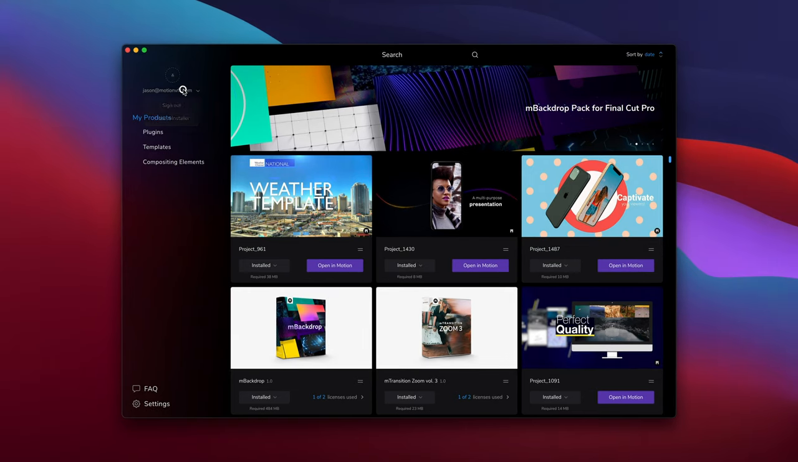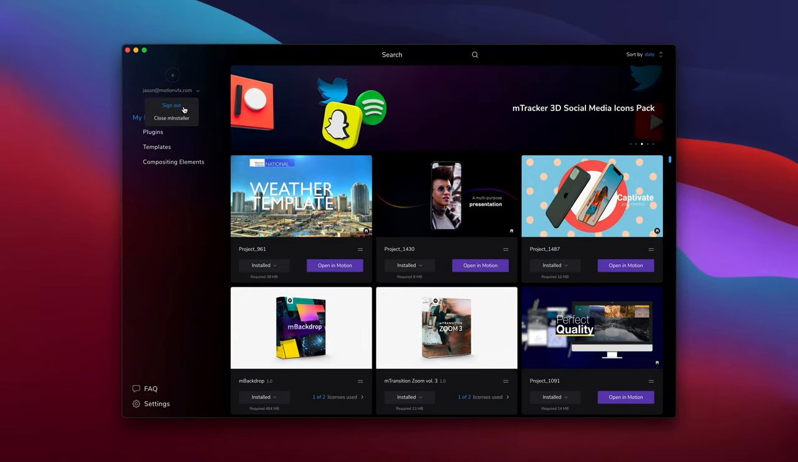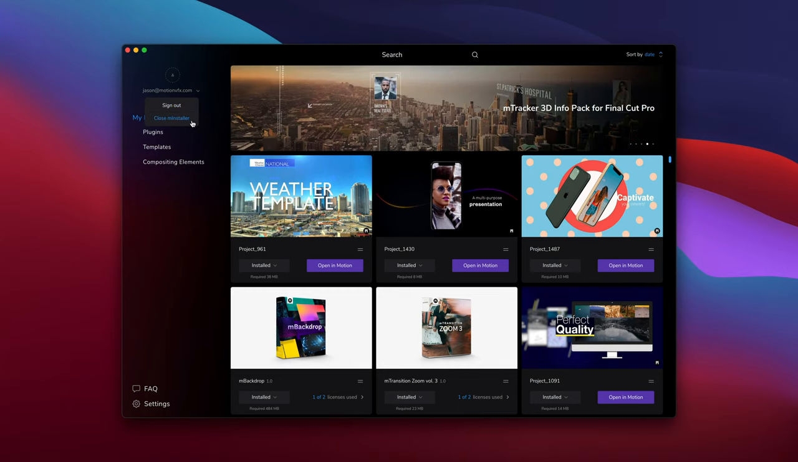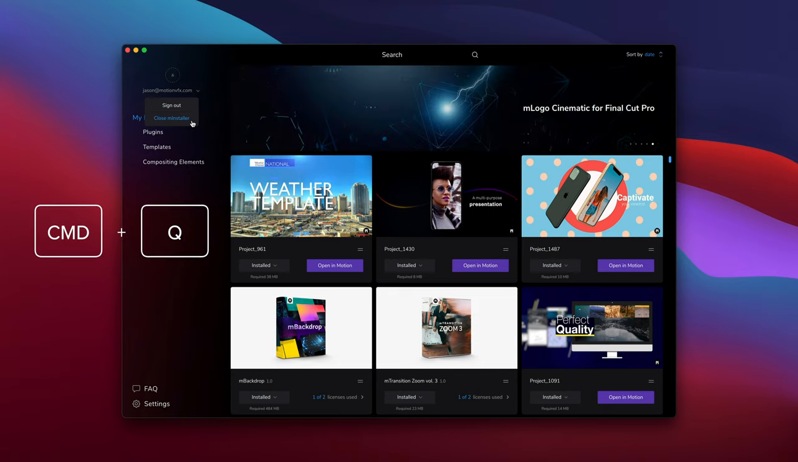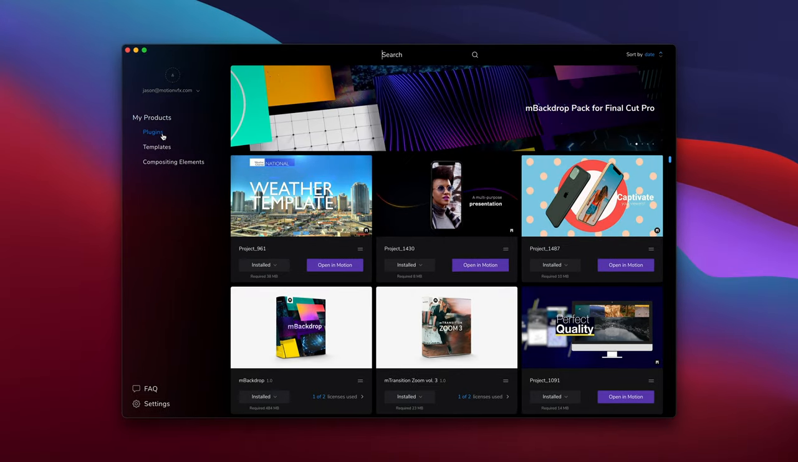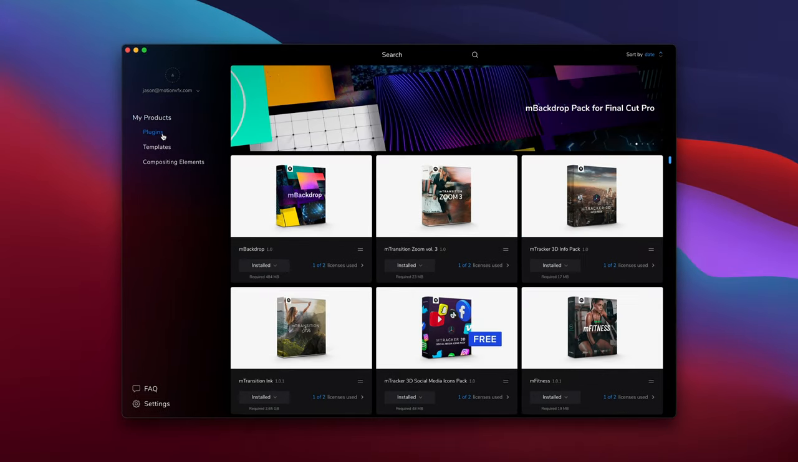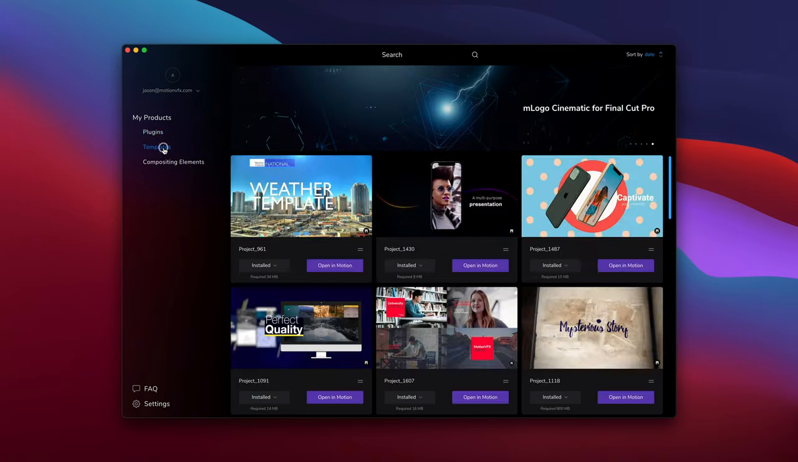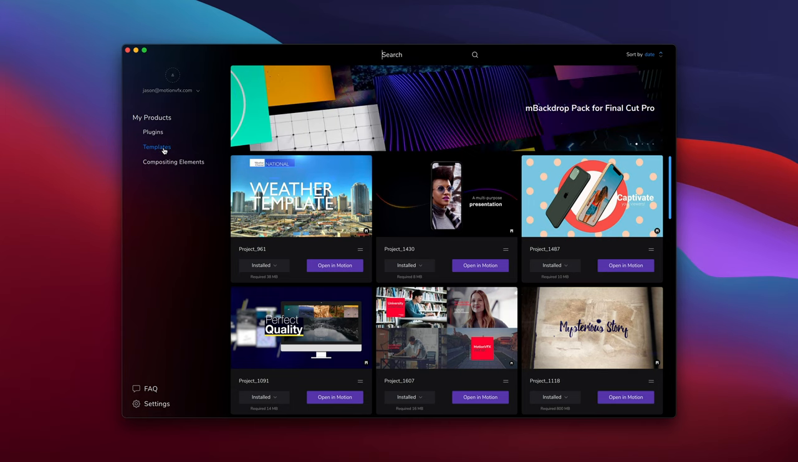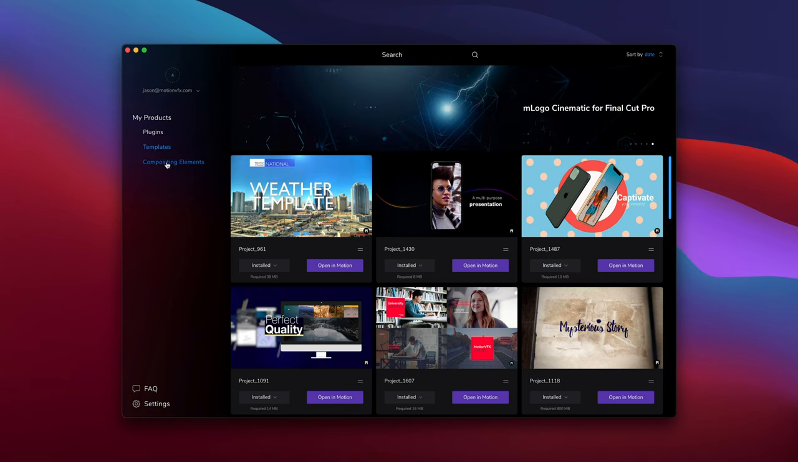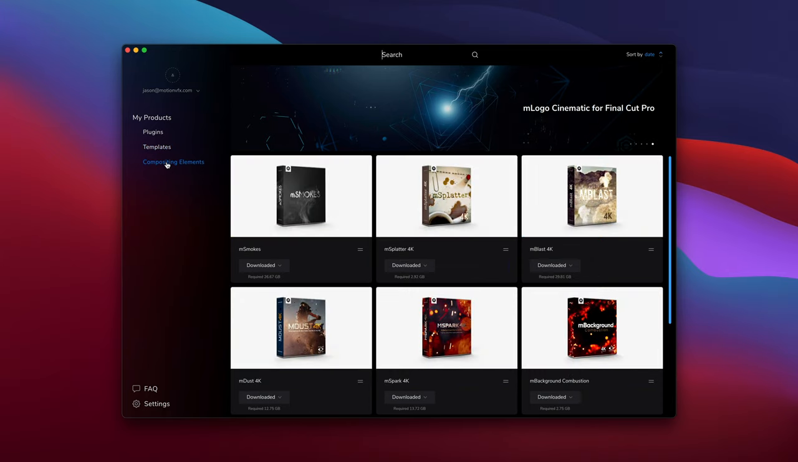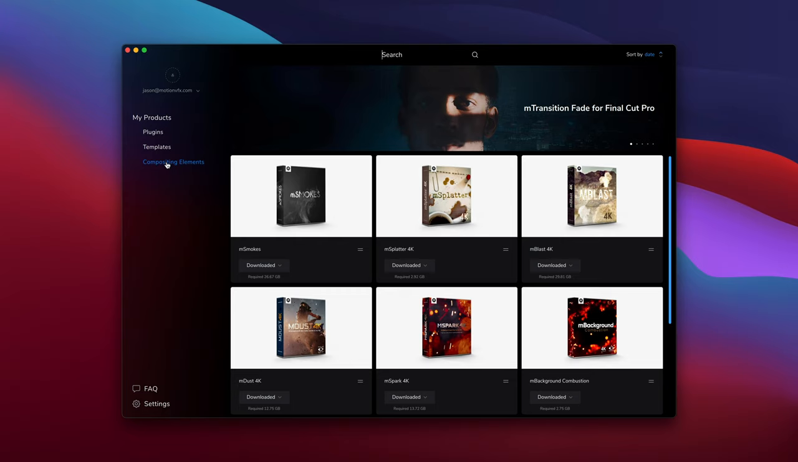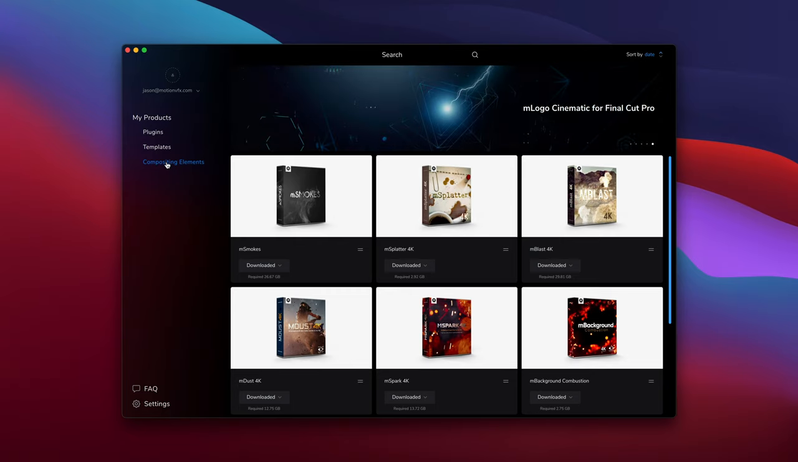If you come down and click on your email address, you will see the options to sign out from the mInstaller and also to close the mInstaller app. We've also made it for your convenience that you can use the traditional quitting shortcut of Command Q at any time. By coming down to the plugins option, you can find all of your titles, transitions, effects. Underneath the templates option, you'll find all of your project templates. Under the Compositing Elements tab, you will find all of the elements such as M Smokes, M Blast, M Fire, and other overlay elements you have purchased from the MotionVFX store.